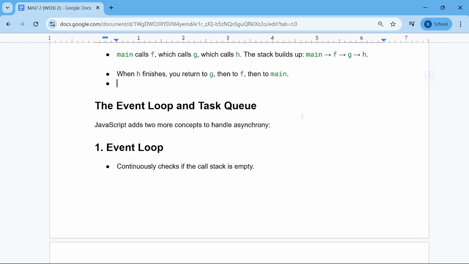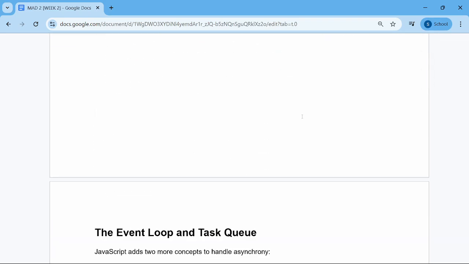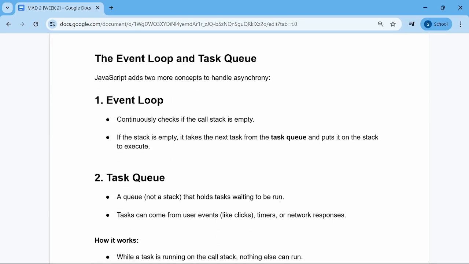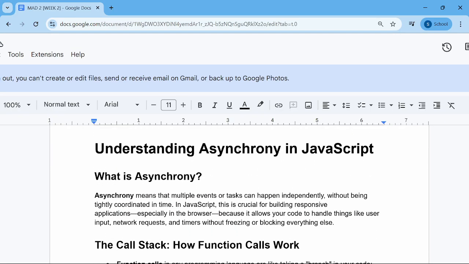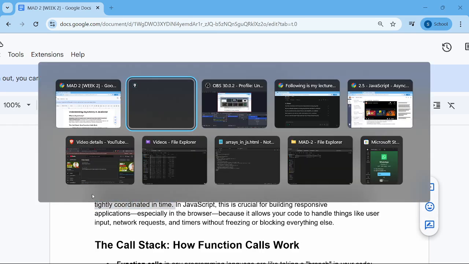Let's bring this down to the next page. The event and task queue. JavaScript adds two more concepts to handle asynchrony. Again, let's remember what asynchrony is. Asynchrony is basically that multiple events or tasks can be independently executed without being tightly coordinated in time. Let's understand this line a bit more. What does without being tightly coordinated in time mean? All right, and then we'll increase the pace.